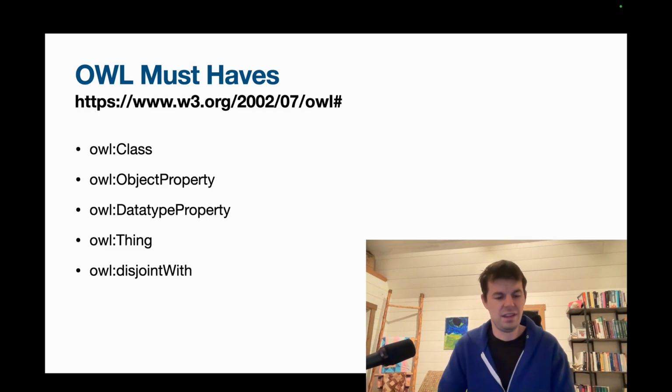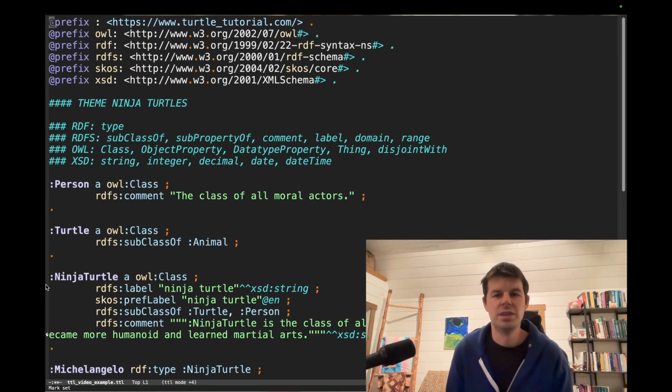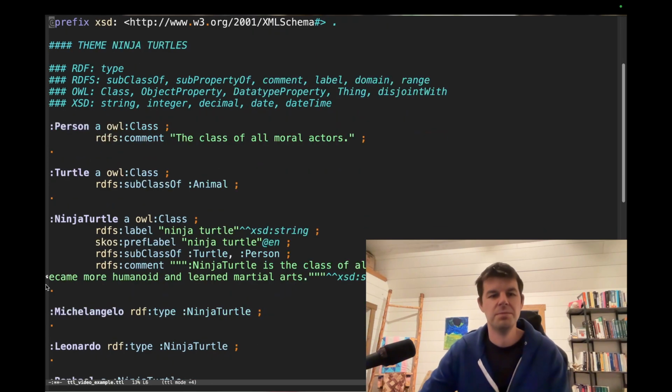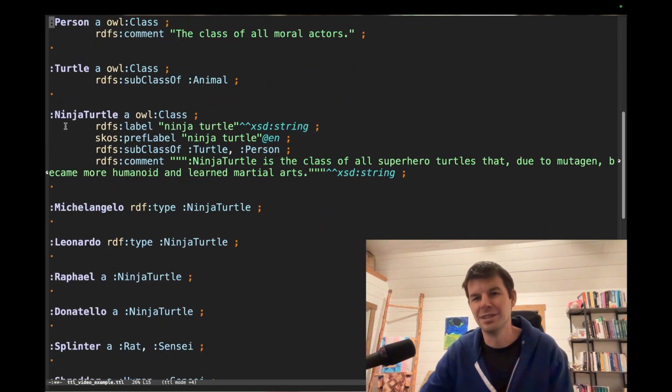And let's go ahead with that and jump on over to our examples so we can see how these are cashed out. Here's our turtle file with the Ninja Turtles that we're talking about. And we're going to see how OWL class, object property, data type property, thing, and disjoint with show up. And we've actually already seen a few of these. I've been maybe a little fast and loose on some of the previous videos. I've referenced OWL class before.